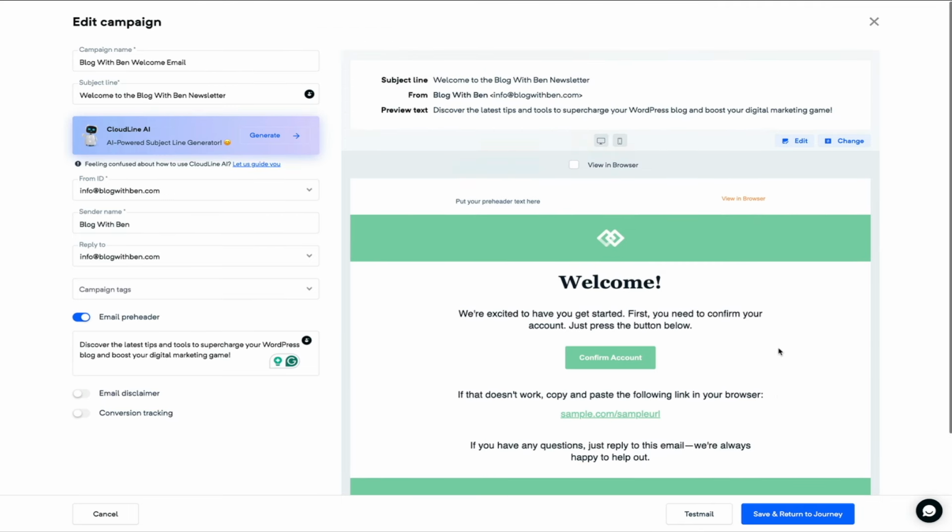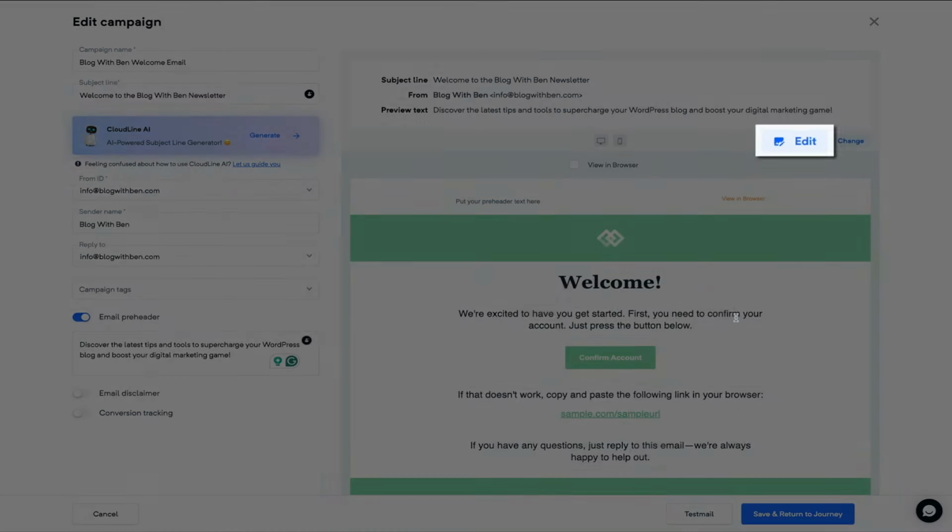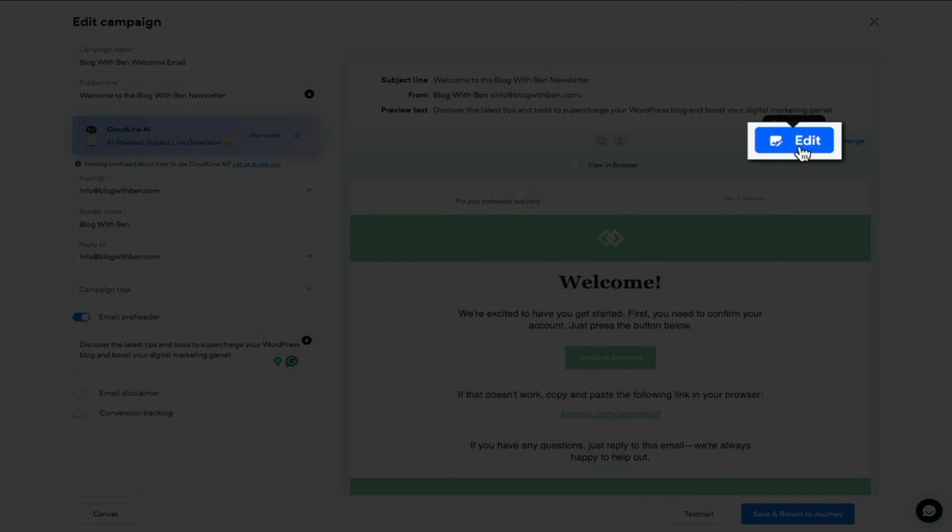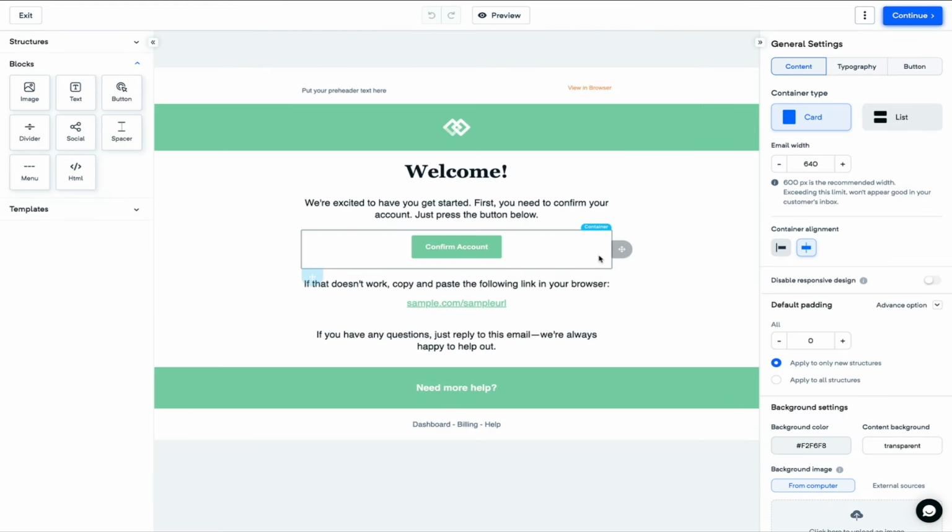So before we publish this, always be sure to edit the content of the pre-made template by clicking the Edit button. And this will bring you to the Email Template Builder. This builder offers a user-friendly drag-and-drop interface, allowing users to easily add and arrange elements like text, images, buttons, and more. And this intuitive setup helps in quickly building and customizing email templates without the need for coding.